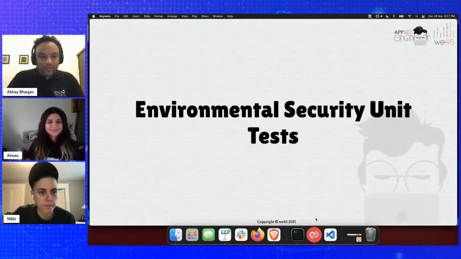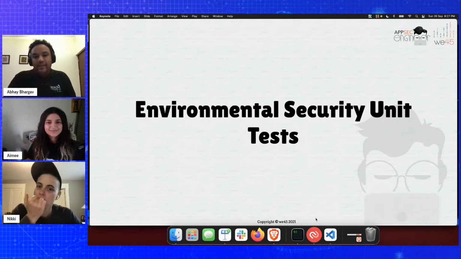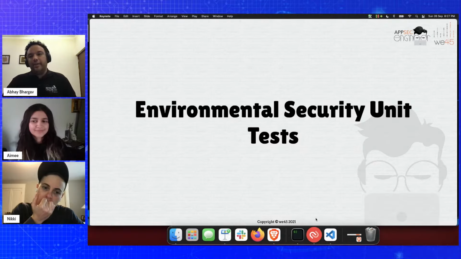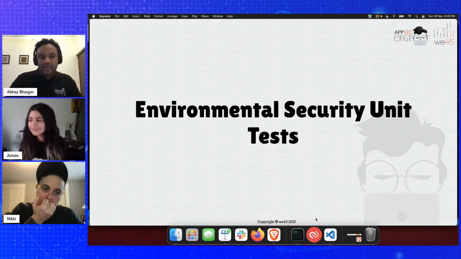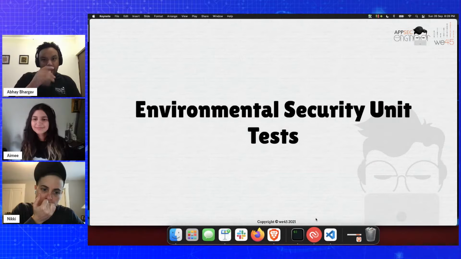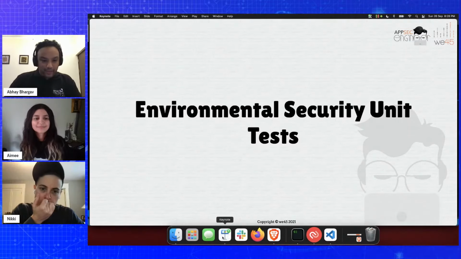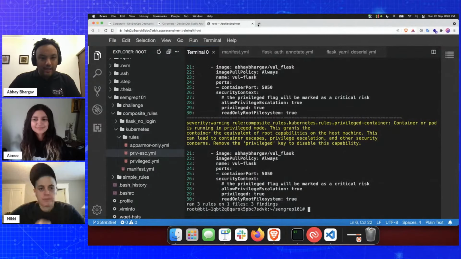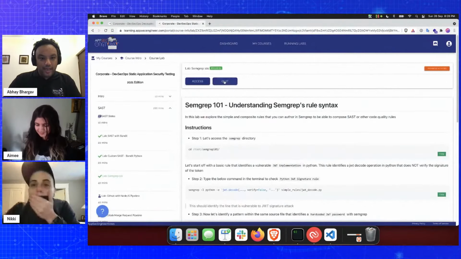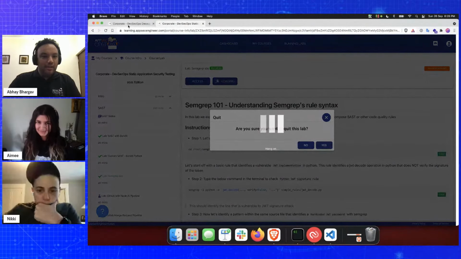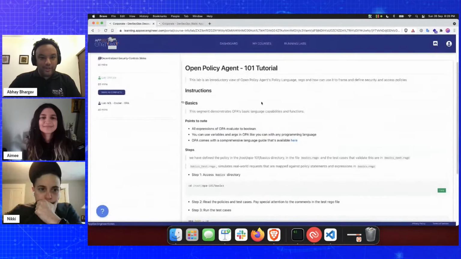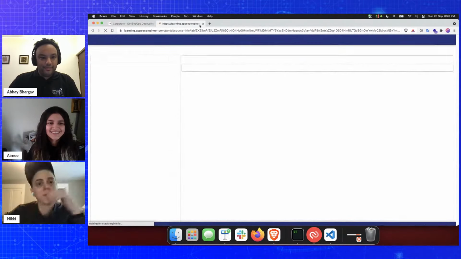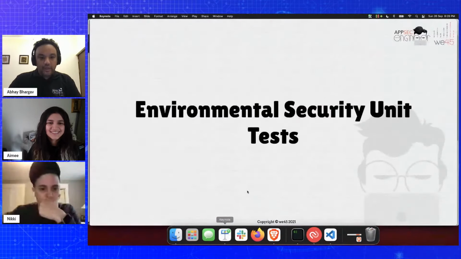All right, so the next one is the environmental security unit test. Now, this is more stuff around the policy as code stuff that I was talking about. And one of the tools that I really love for this is OPA. So give me a sec while I spin up the OPA lab here. Just give me a second. I should have done that before, but that's fine.